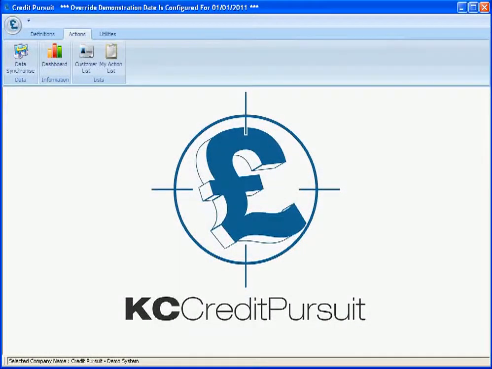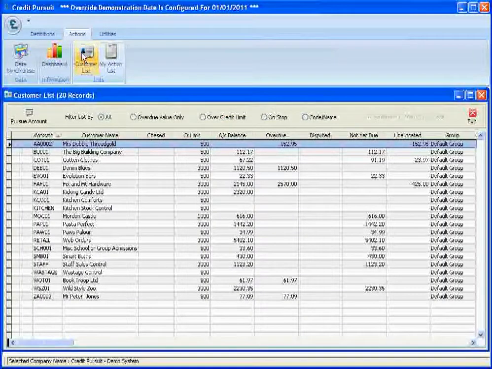At the heart of Credit Pursuit is the customer list. It is here that all of your customer debtor information is gathered into one place, including balances, unallocated payments and credit limits. You can manipulate the data by clicking on the column header, but for today we're going to look at overdue accounts, so we'll press the relevant filter at the top.